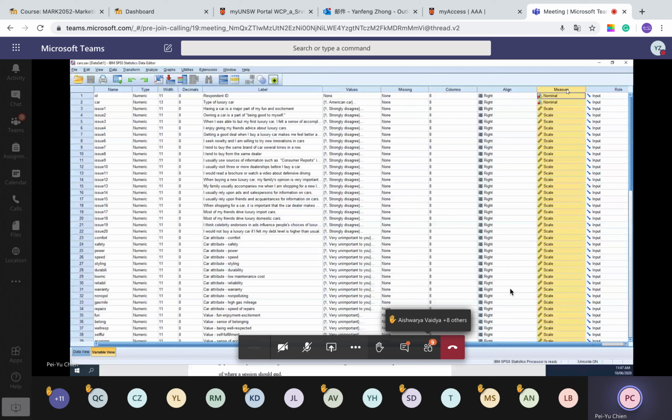For example, the second variable, car. What is the scale of this variable? It should be a nominal variable. But it could happen that once you import the data, the measure here shows scale. It's wrong, right? So you need to know what the correct measure is.